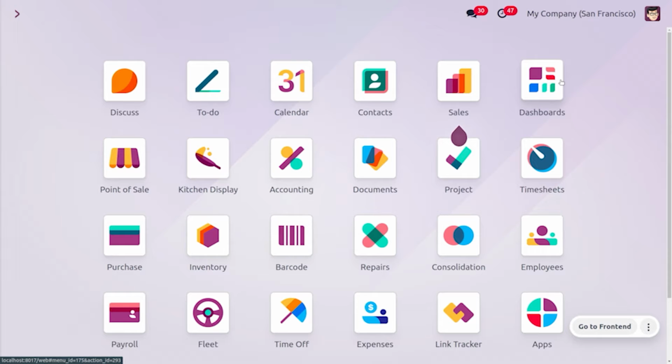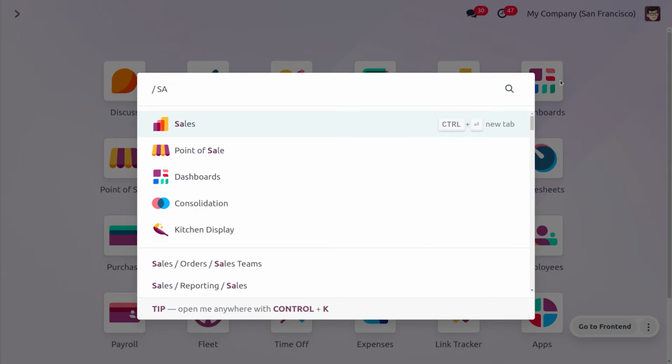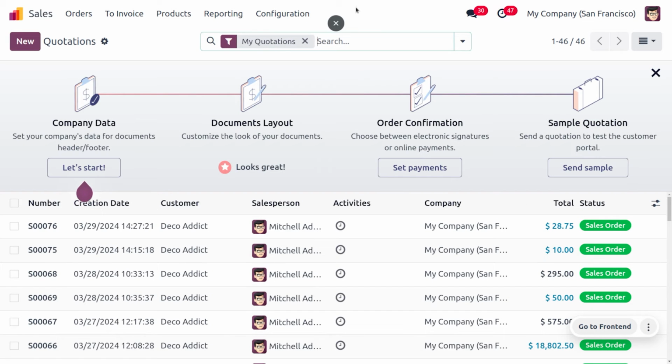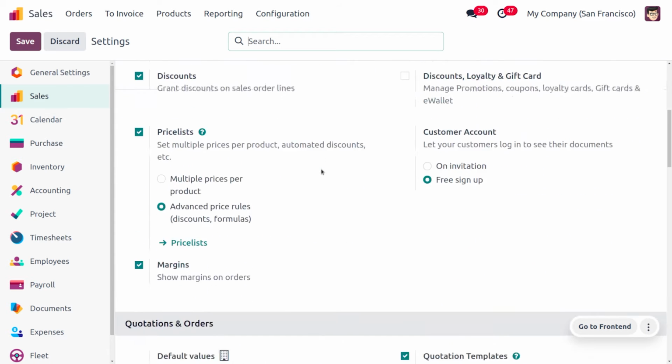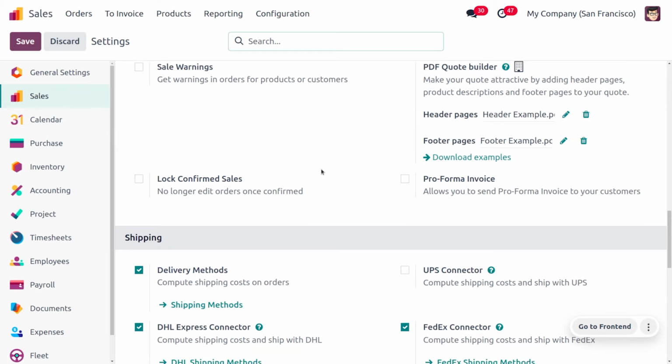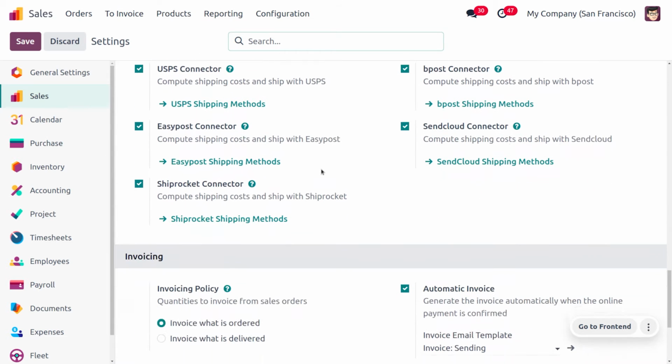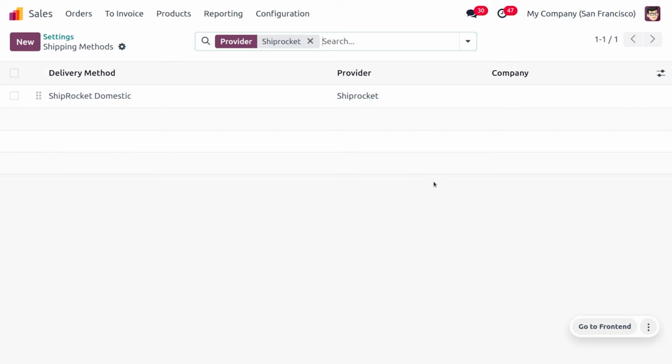So let's see how we can manage the shipping connector Shiprocket in Odoo 17. For that, we can move on to the Sales module. In the configuration settings, we can find a section called Shipping, where we can manage Shiprocket. Shiprocket is a new feature available in Odoo 17, where we can compute the shipping cost and ship with Shiprocket.